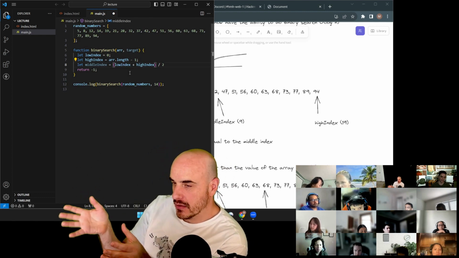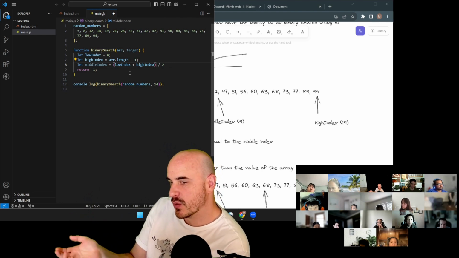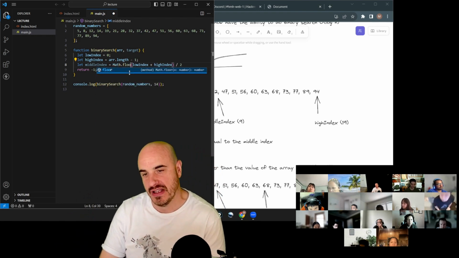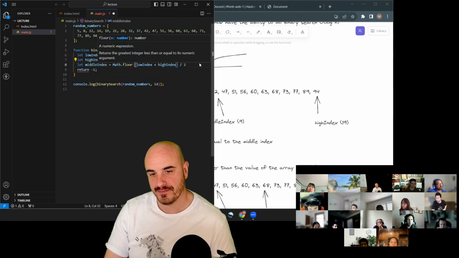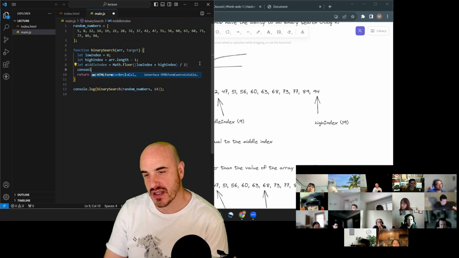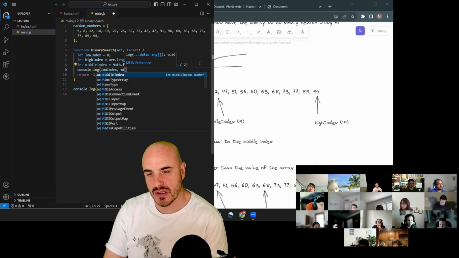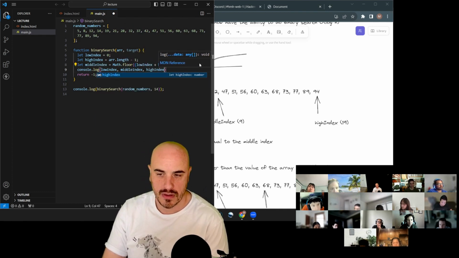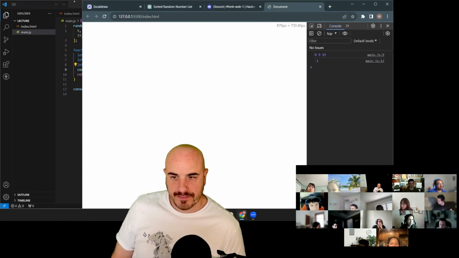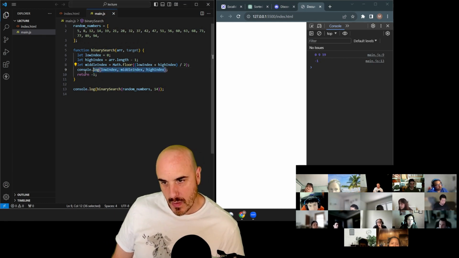What if our low index was 1 and our high index was 2? 2 plus 1 is 3, divided by 2 is 1.5. So we want to round this number down. And now for a sanity check, let's just console.log all this stuff out. Let me put middle index in the middle. So 0, 9, 19. That's all fine.